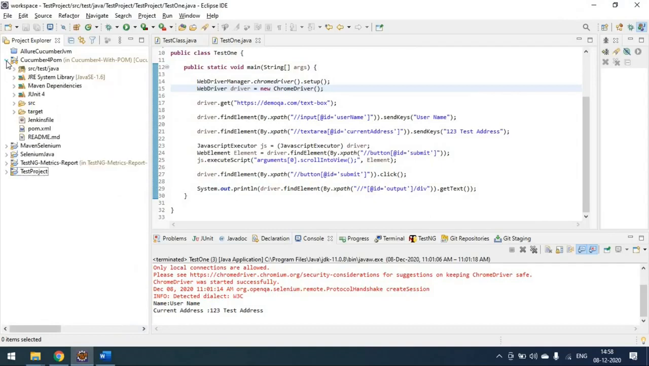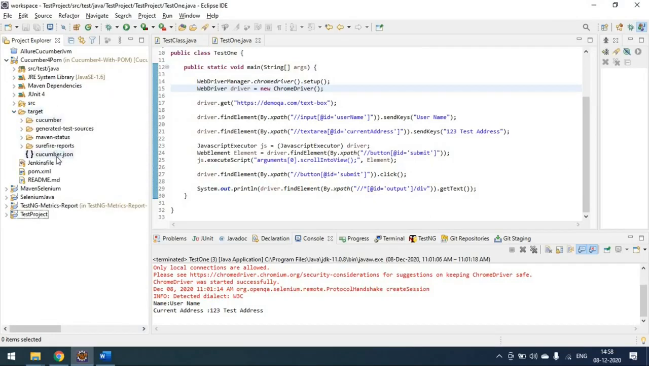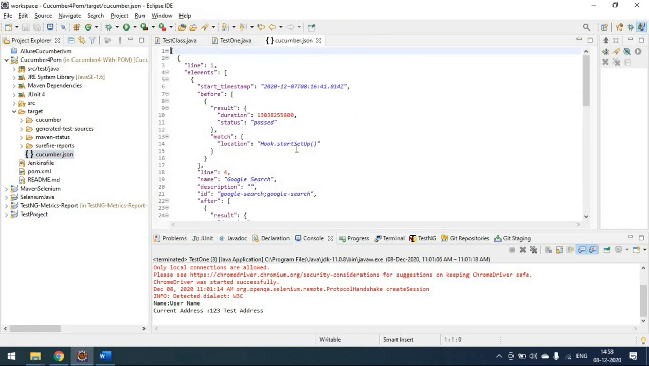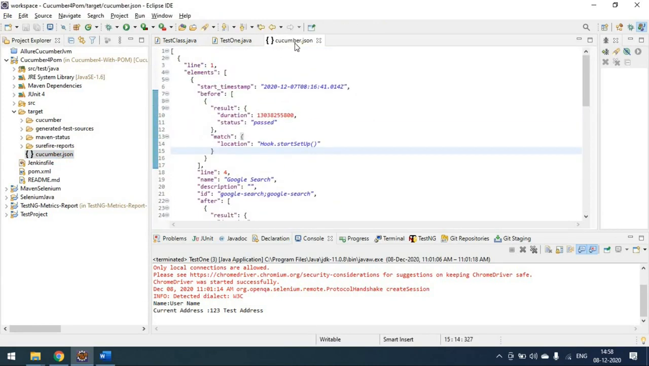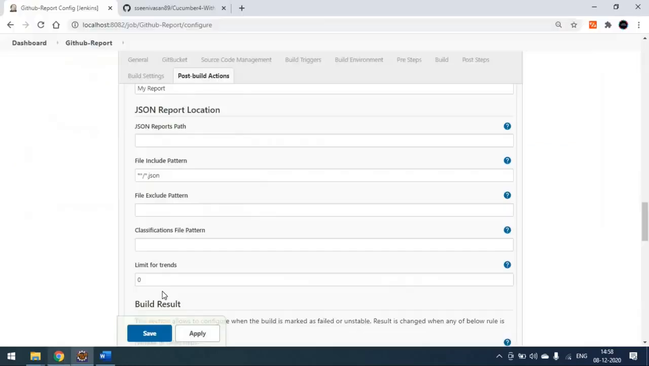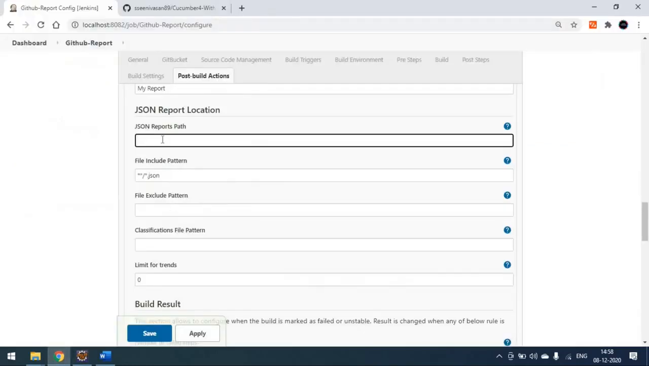So this is my project. In target, I'm getting this cucumber.json output file. This JSON file will be converted into a Cucumber report. For publishing the Cucumber report, we have to tell where this Cucumber JSON file is present. It is present in my target folder, so I will simply give target.